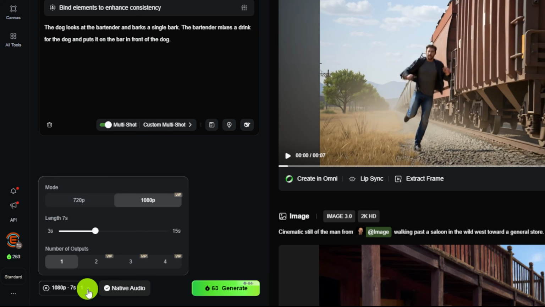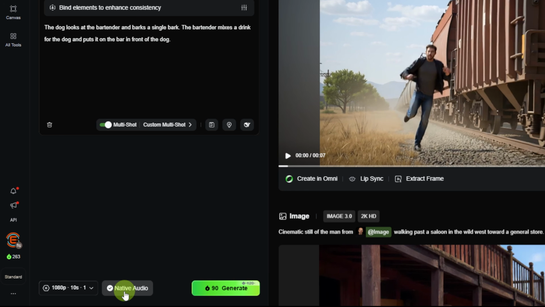We'll click this drop down. This is where we choose whether we want 720p or 1080p, how long you want the video to be. You just drag this little slider anywhere from 3 to 15 seconds. Let's go ahead and do 10 seconds on this one. How many outputs you want it to generate, how many versions of this video, we'll leave that on 1. Then if we click out of there, you can toggle native audio on or off. We'll go ahead and leave that native audio on.